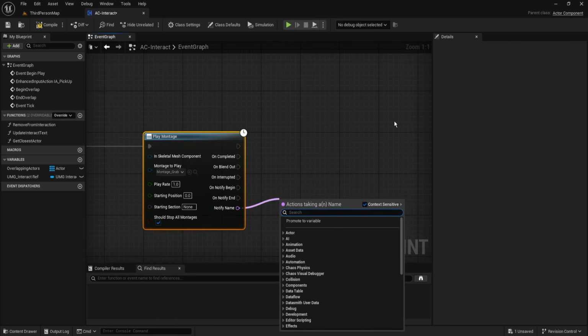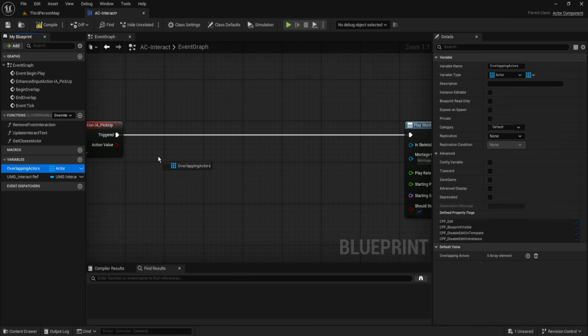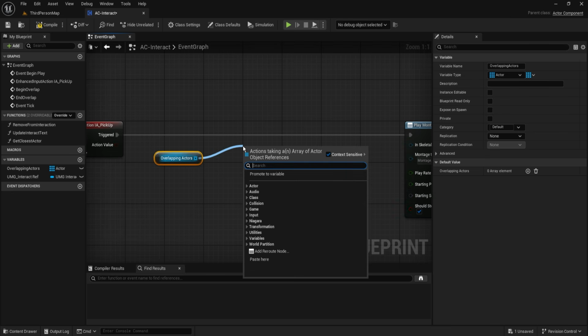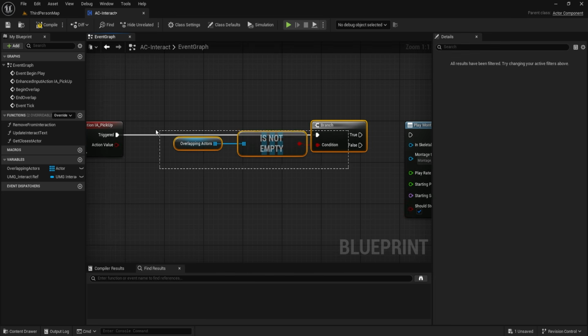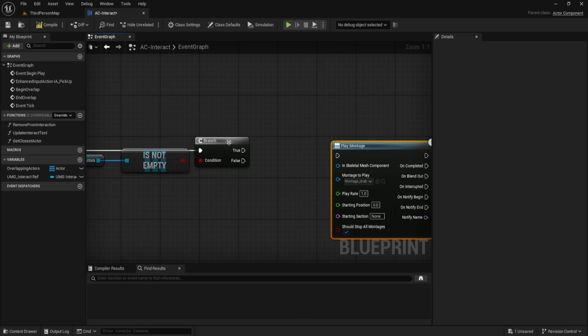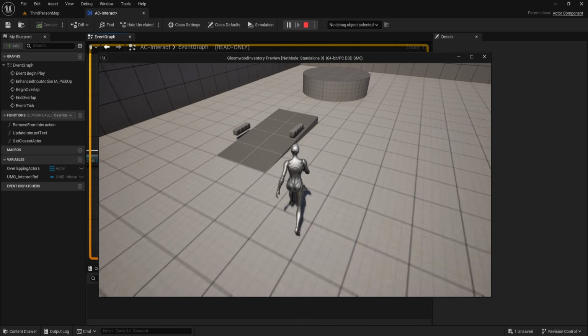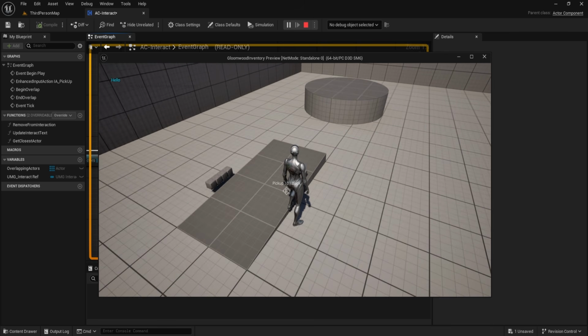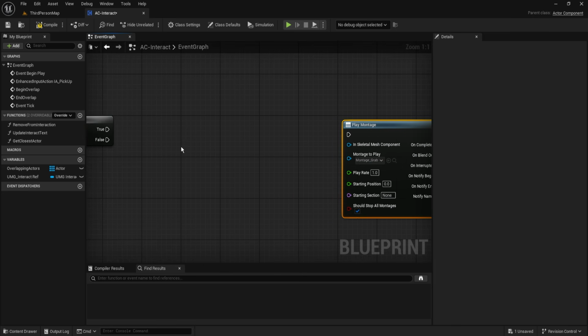Let's do something. Right here, we want to first make sure of a few things. Even if we trigger, we want to make sure that we have an item to pick up. So we're going to say is not empty. If it is not empty, we can actually pick something up. So let's start by having that. If we add a print here and we play, if we press F, nothing happens. But if we go here, we get hello. Works. Good. Next step.